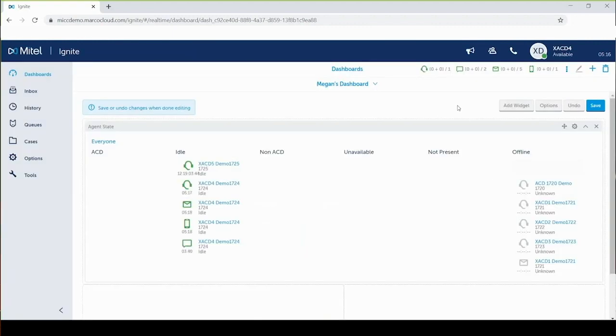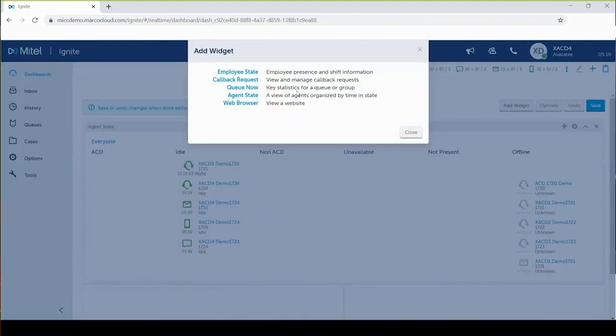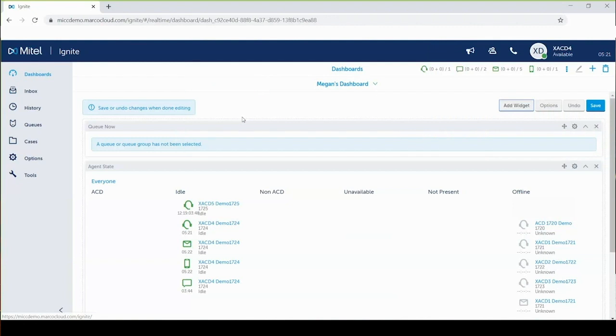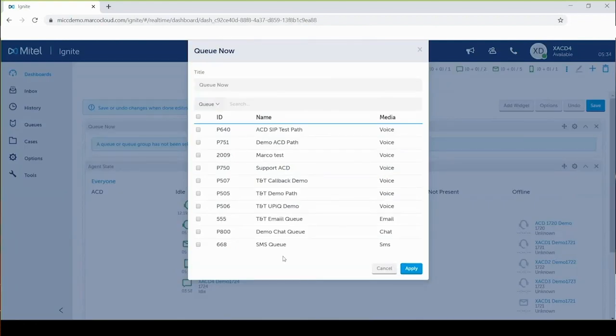The next widget that we'll want to add is for Queue Now. This allows the agent to view the real-time status of the queues that they answer for. To add queues to the view, click on the Settings icon to the right-hand side. Only queues that you are a part of will appear for you to choose from. You can then select all queues or pick and choose which queues you want to view, and then click on Apply.